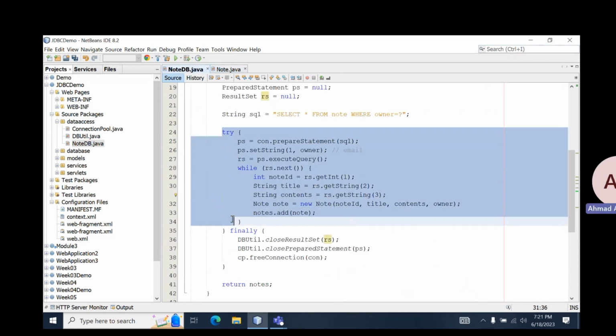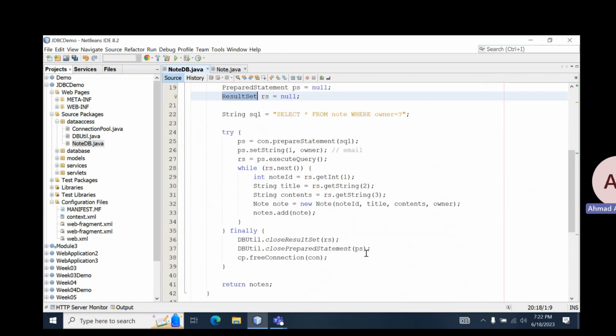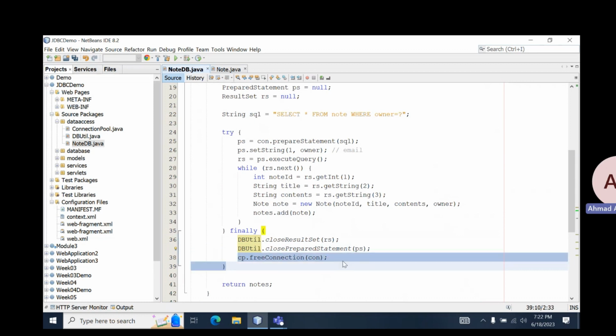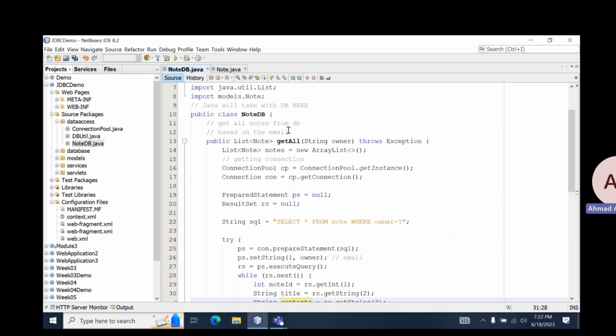After I finish reading everything, it doesn't matter if I have a problem here or if I don't have a problem, I always do the finally part. In the finally, remember that we talked about database util, and this database util helps me, for example, close the result set, because here I'm using a result set. I'm also using a prepared statement, and I'm using database util to close it, and then I'm freeing the connection. And at the end, I'm returning all notes based on the email, where the owner here is the same as the email.